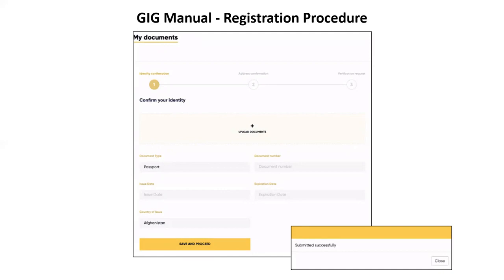In this case, under document type, leave passport. Under document number, enter the number of your passport. Under issue date, enter the date of issue of your passport. Under expiration date, fill in the date valid until. Under country of issue, you select the issuing country out of the drop-down list. As a last step, click on Save and Proceed. And once again, you'll get a confirmation of the successful submission of the passport information.